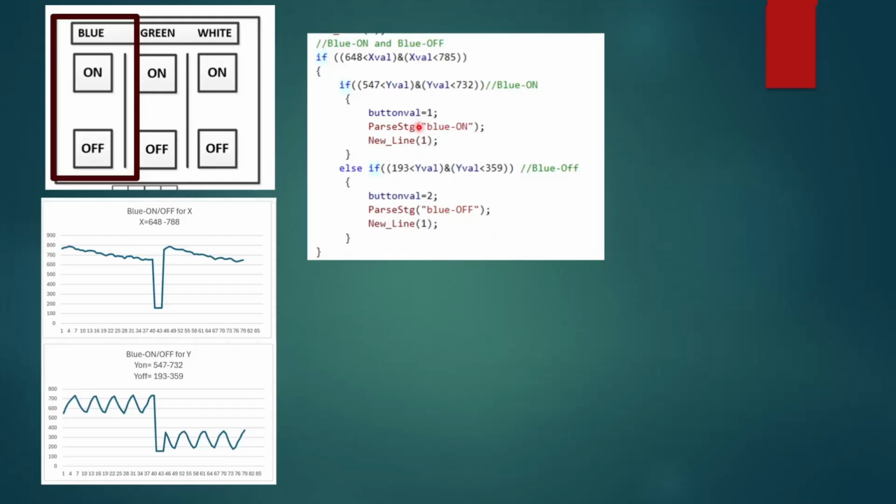So if I'm here, I set a variable button value to 1. Then I send to the laptop that I'm in blue on. If I'm in this area, then I set the button value to 2, and I send to the laptop the blue off for troubleshooting purposes if needed.